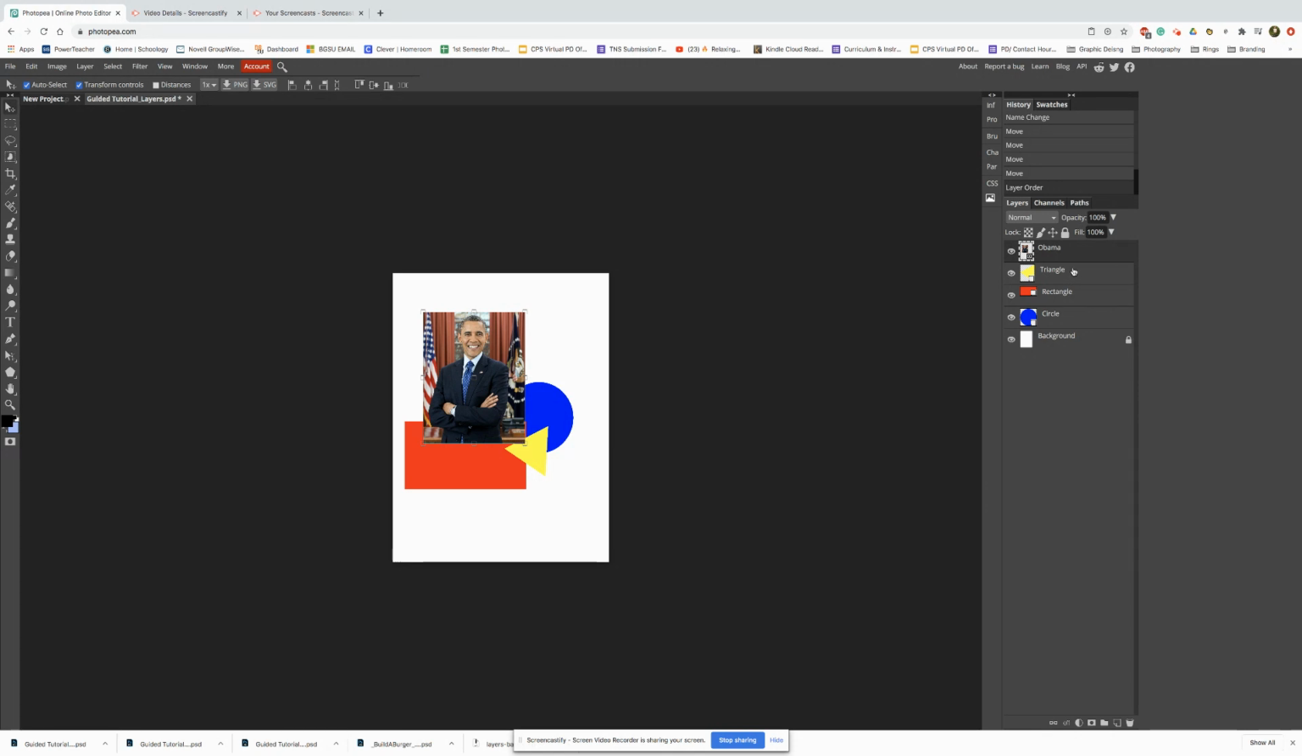Now let's say I wanted to move my triangle down to the bottom. I'll simply just click and select my triangle layer. Notice that I am selecting this blank space over by triangle, not selecting this image of the triangle here. Now I'm going to click and hold, and I'm going to drag that down underneath my circle. Notice how my triangle then moves underneath all of my other objects.